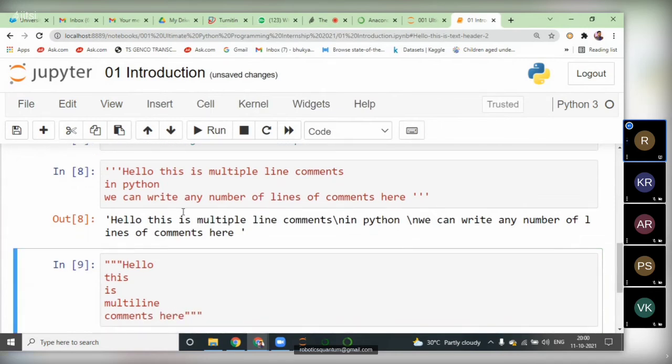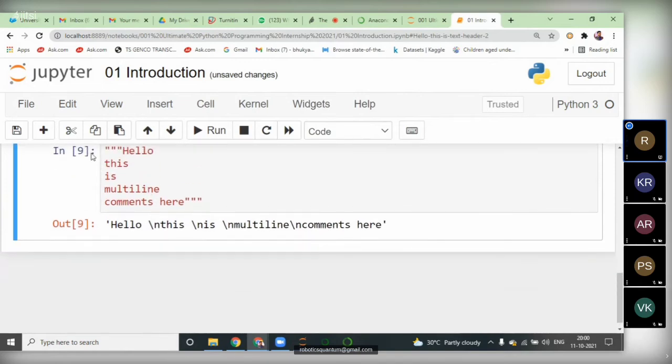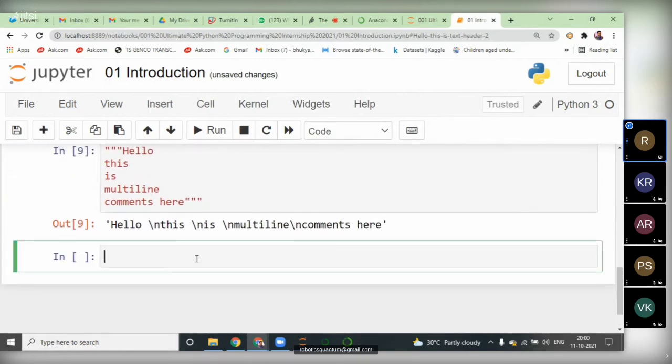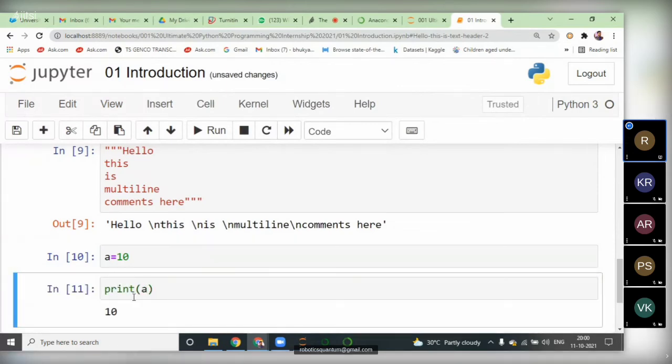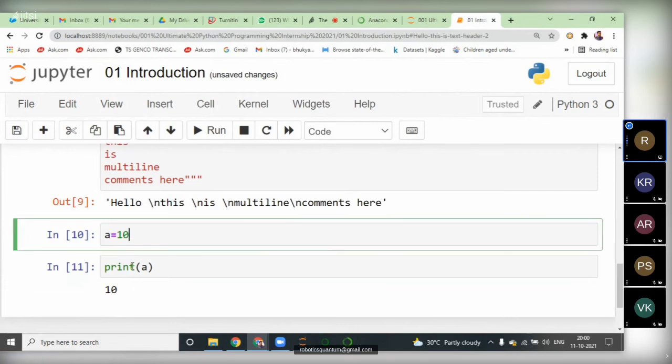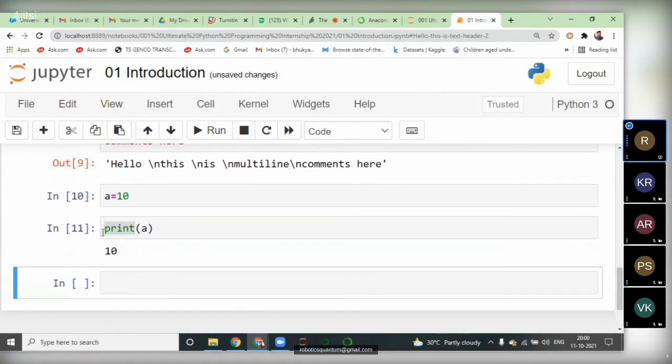Okay, we have written this one. In this way we can use the multi-line comments here. Now I'm assigning a value to the variable a here. When you run this one, it runs. When you want to print this one, its cells are interconnected. The 10th cell and 11th cell are interconnected, and all these cells are interconnected.